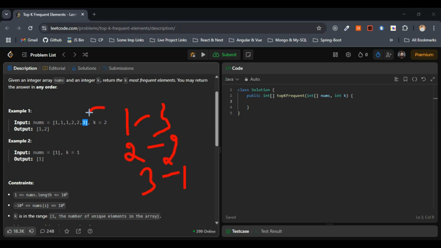So we have to return the two most frequently occurring elements. In this case we have to return 1 and 2, because 1 is occurring three times and 2 is occurring twice in the array. So we need to return the output 1 comma 2 within an array.